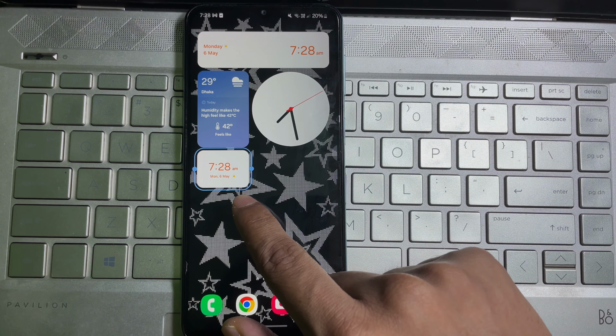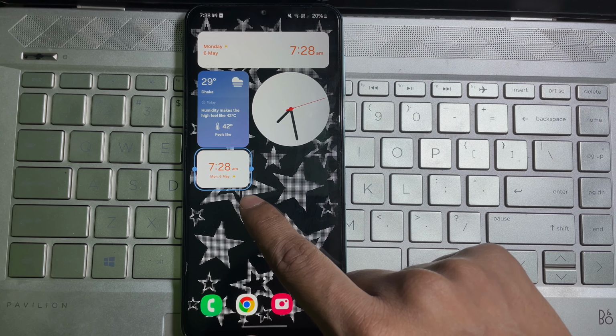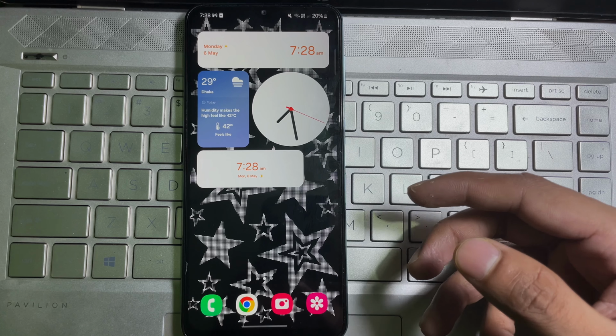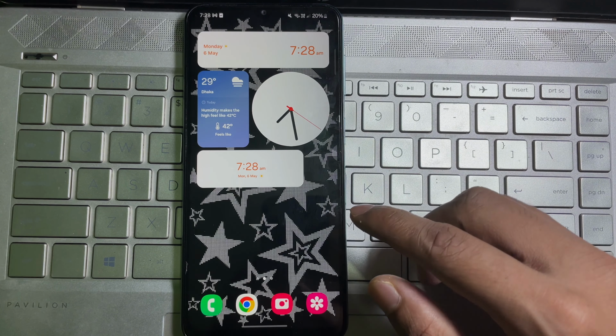And as you can see, the clock has been added on my screen. Now you can resize it. And now I'm going to show you how you can add weather on your home screen.